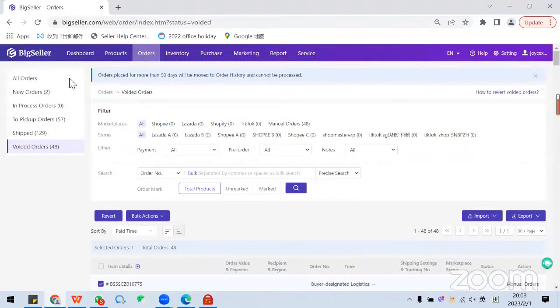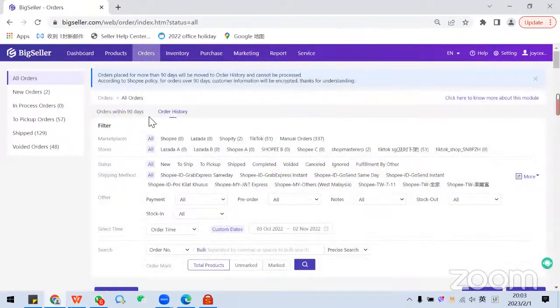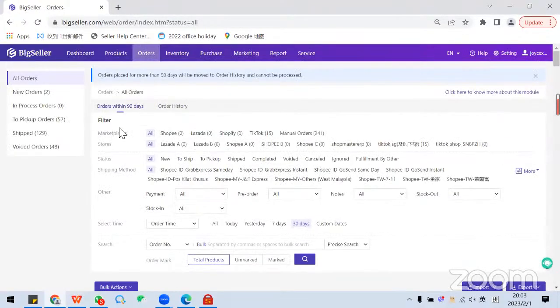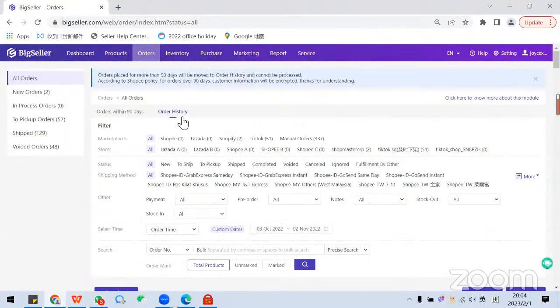Okay, so go back to our all orders here. New orders will be synced to the status of new orders here. But if you want to check some orders from previous times, you can check in all orders here. If you want to check orders placed more than 90 days ago, you need to go to order history. These two listings are separated, so you need to pay attention. If it is within 90 days, check this listing. If placed more than 90 days ago, check order history.